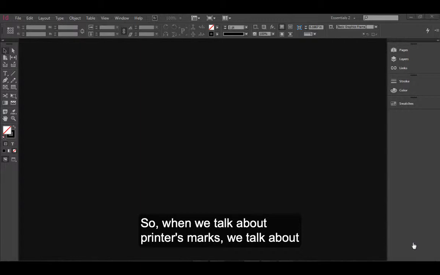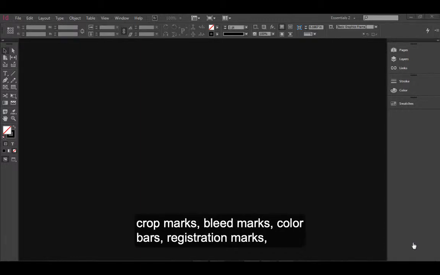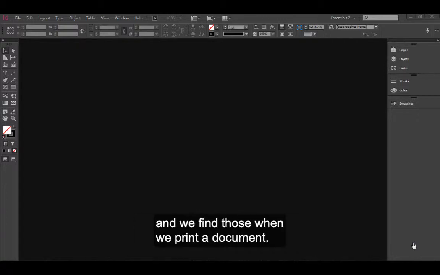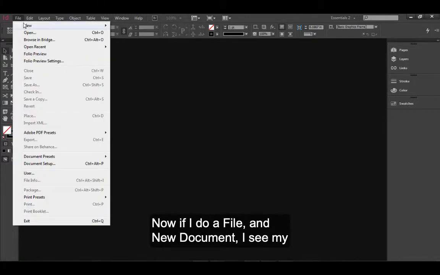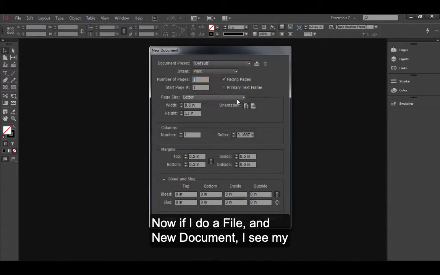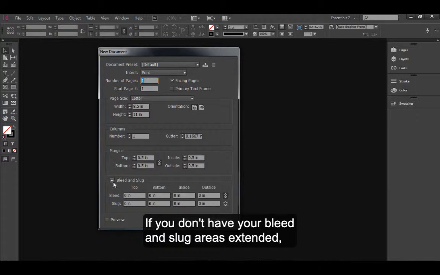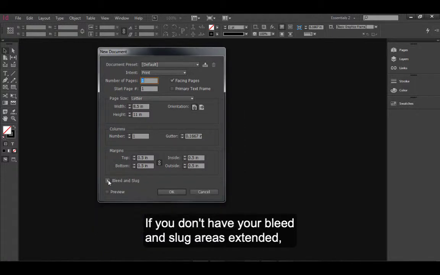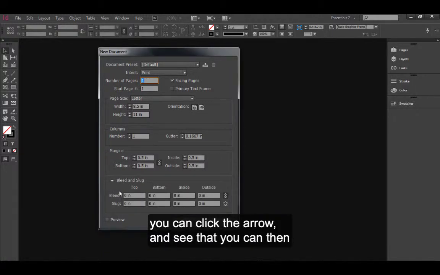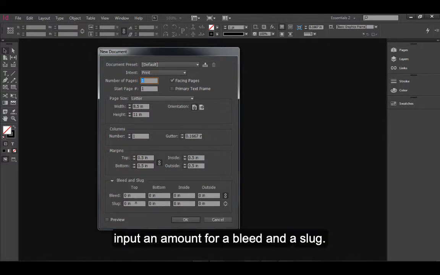So when we talk about printer's marks, we talk about crop marks, bleed marks, color bars, and registration marks, and we find those when we print a document. Now if I do a File, New Document, I see my new document dialog box. If you don't have your bleed and slug areas extended, you can click the arrow and then input an amount for a bleed and a slug.